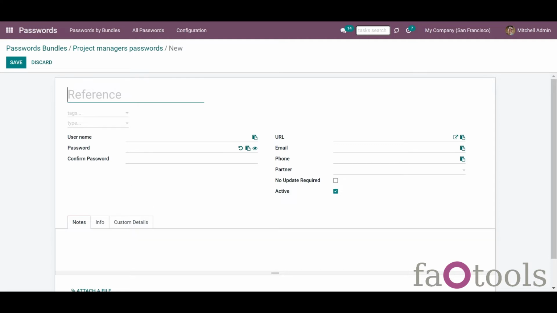Let it be Gmail. Choose or add some tags for the easy search. There are no tags available, so let's create the tag mail. And it's assigned automatically. Choose or create the type of the password. This field is available if you have Password Manager custom fields installed in your Odoo. We will talk about it later.